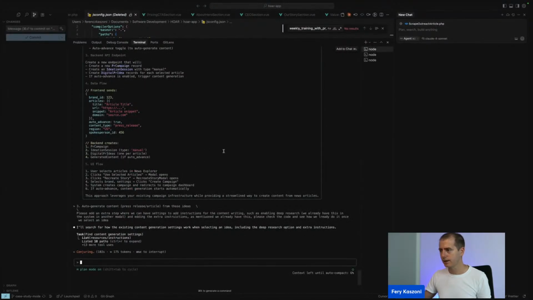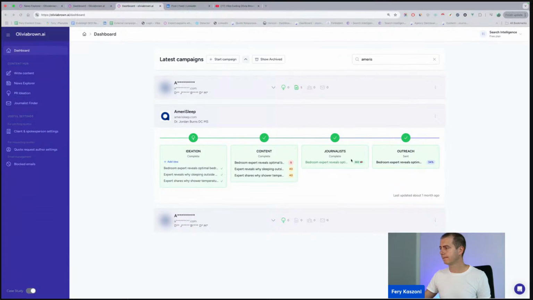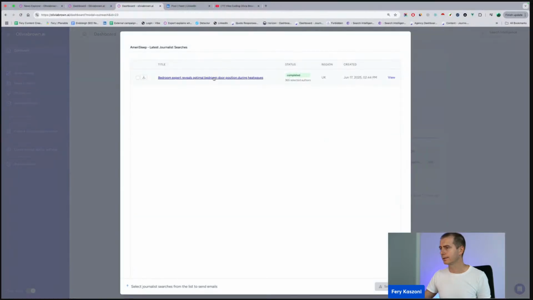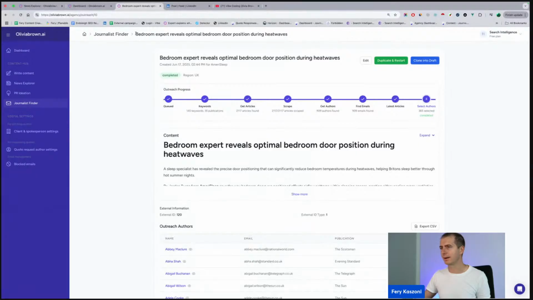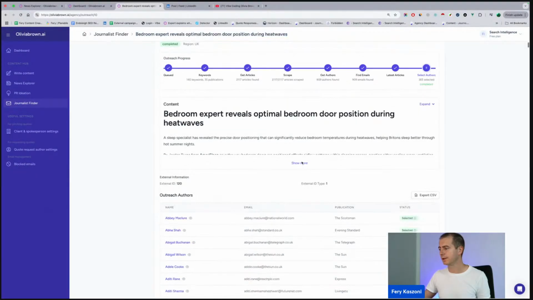It's searching for it now. By the way, look at how cool this is. We put this story in, right? That's the journalist finder. I'm just in love with this feature.